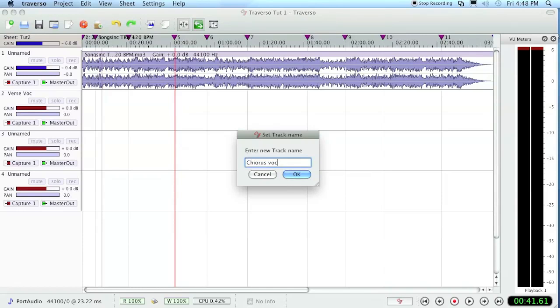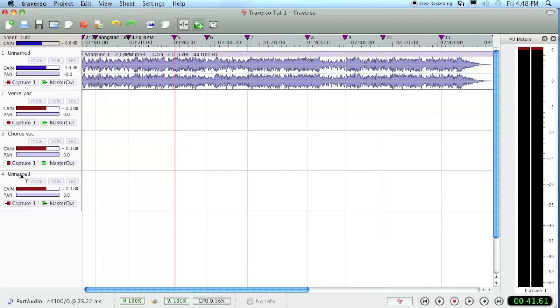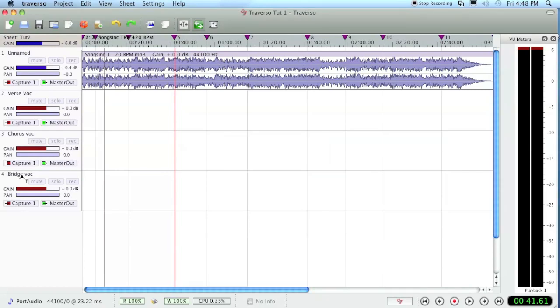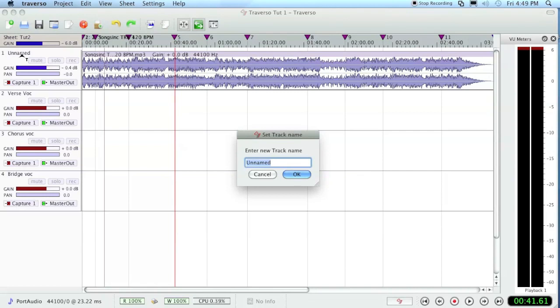And then I'll do the same with this track. I'll give it another name. I'll call it the bridge vocal. And I also might as well go up here to the instrumental track, just so I have it named. Click on that so it's active, and then we'll just call it track.